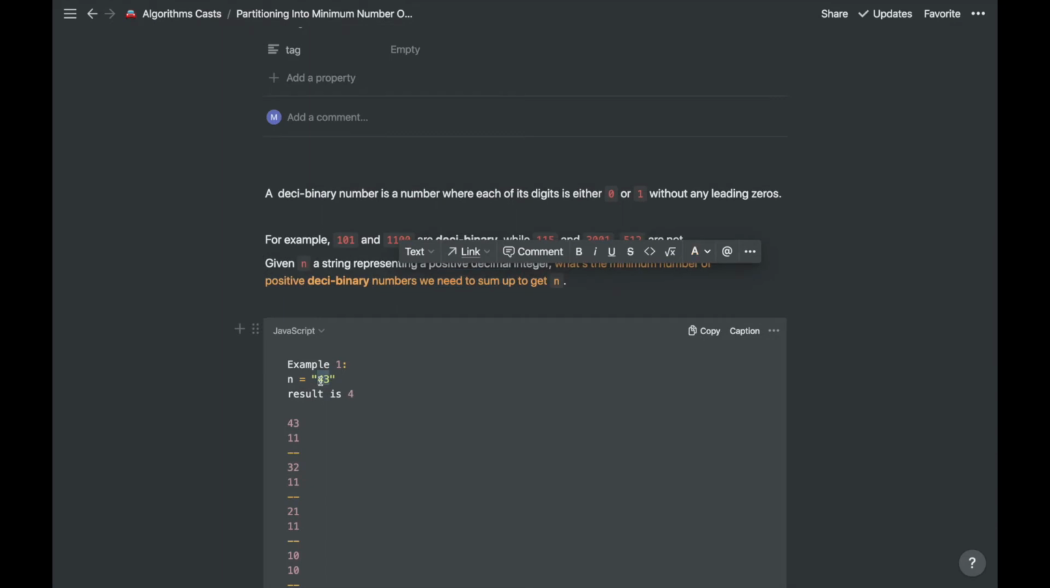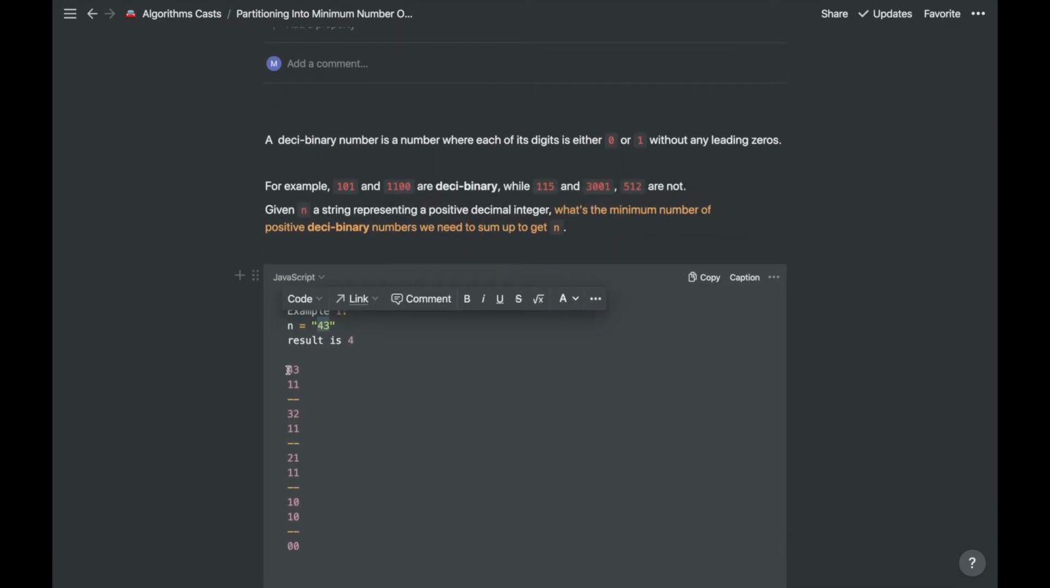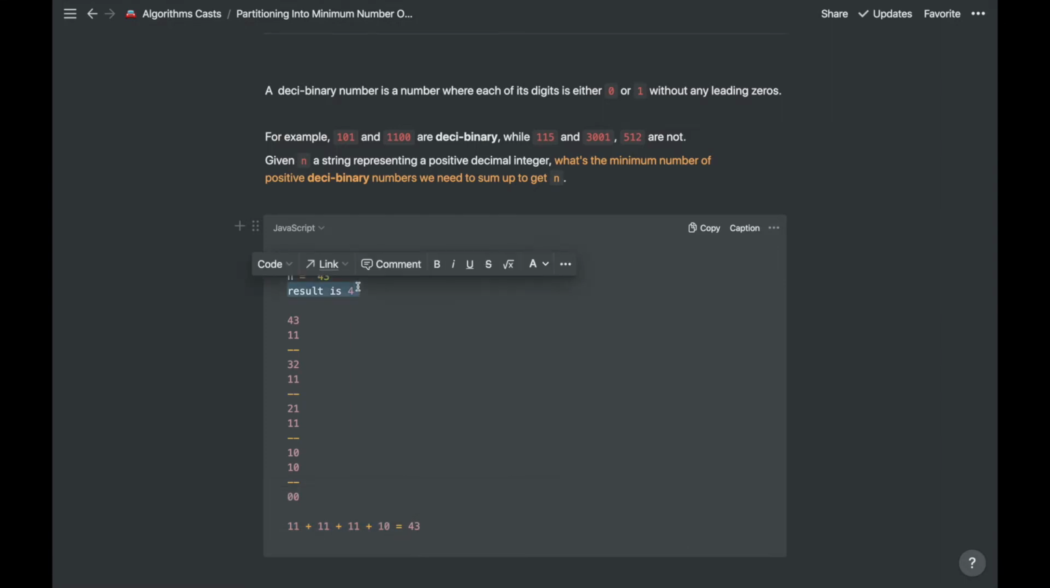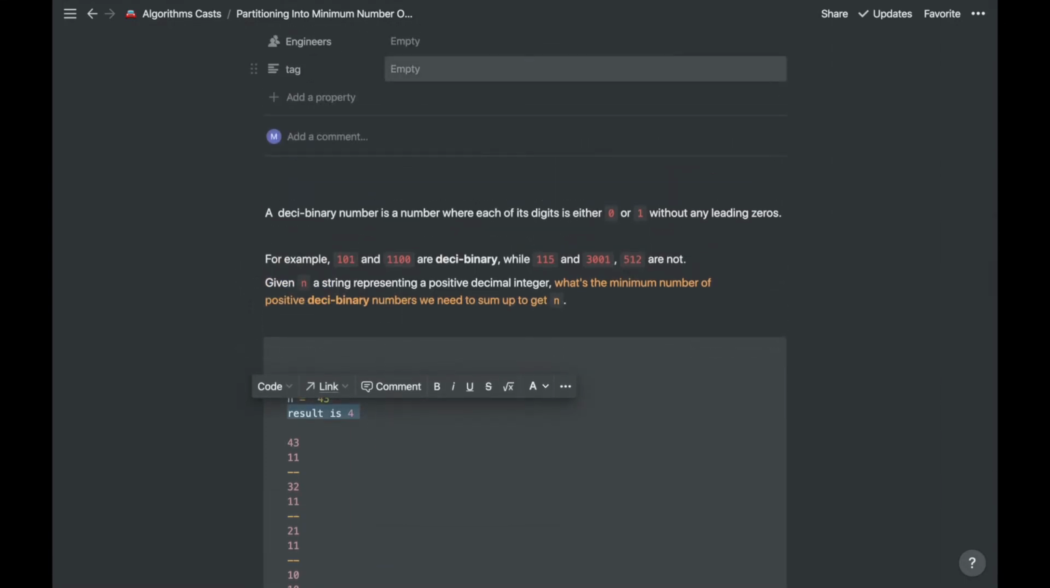So if we take an example, 43, well, we can subtract first 11, we get 32 back, then we subtract 11 again, we get 21, 11 again, we get 10, and then 10, we get 0. So I'm doing it here in a subtracting way, but what this means essentially is that if we do 11 plus 11 plus 11 plus 10, this will give us 43, right? But you can see how I did it just manually. So we need 4 numbers to get the result. Okay, so this is the problem. Now let's see how we can solve it.